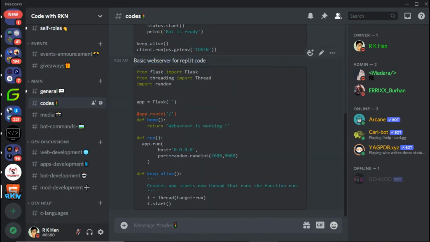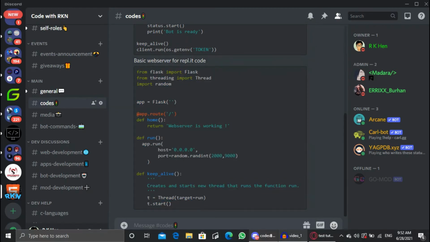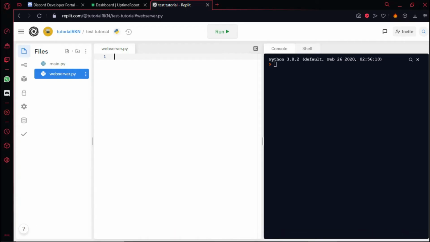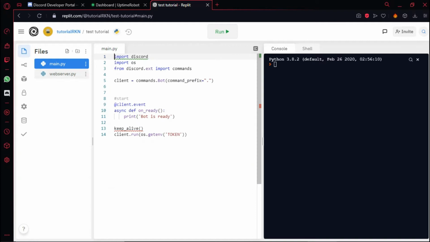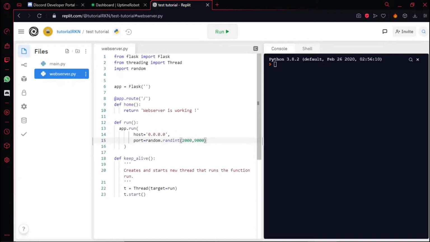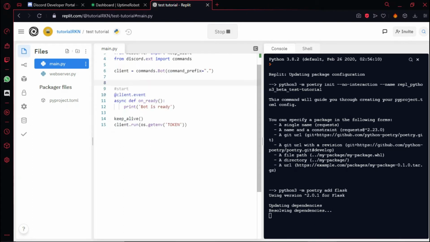If you click on this channel you will get this code area, and here you have to check pins or scroll up. Here you will find this web server.py code. You just have to copy it. If you don't have enough knowledge of Flask, don't worry about it. It will work as repl.it installs packages automatically. So just copy this and paste it in web server.py. And now import web server as I am doing.